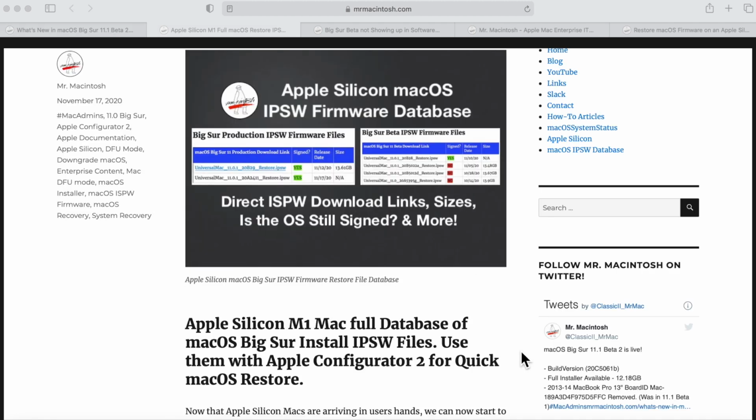Also, the new IPSW file has been released. Now, keep in mind, Apple hasn't released the IPSW files for Apple Silicon Macs to be able to restore with Apple Configurator 2 and DFU mode to the public yet.